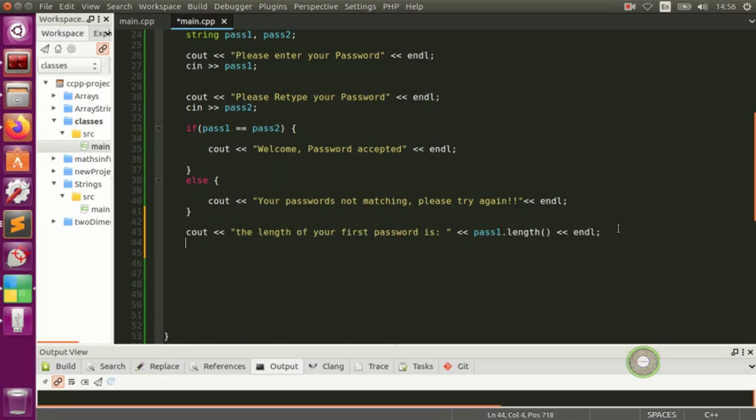I'll go here, the length of your second password, and we do pass2 dot length, because the user has entered pass1 and it is holding the variable from the user, whatever the user types. So here all you need to do is pass1 dot length or pass2 dot size. You can look at the size as well.